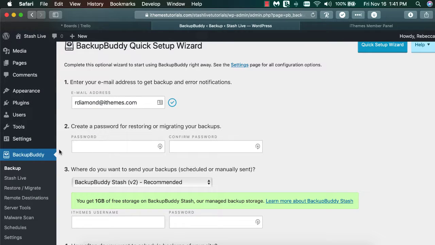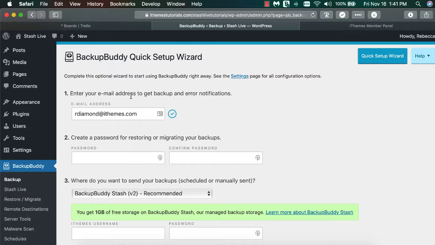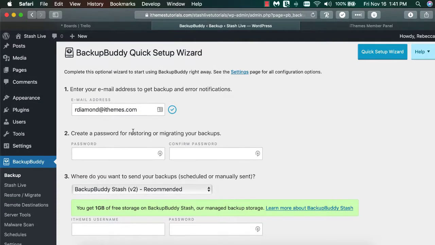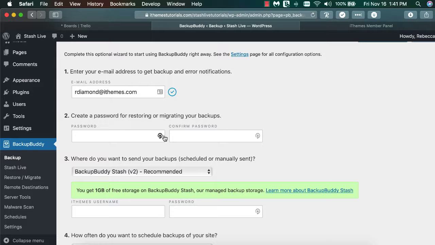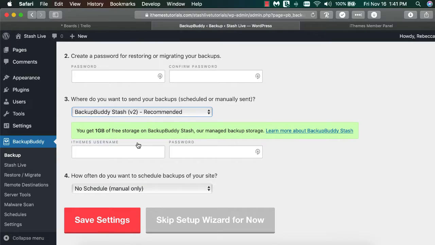Go to BackupBuddy Backup in your WordPress dashboard and you'll see this BackupBuddy Quick Setup Wizard. You can enter your email address to get backup and error notifications, create a password for restoring or migrating your backups, and select a remote destination. We recommend using either BackupBuddy Stash or Stash Live. You get 1 GB free storage space with your BackupBuddy purchase. To activate that, just enter your iThemes username and password again.